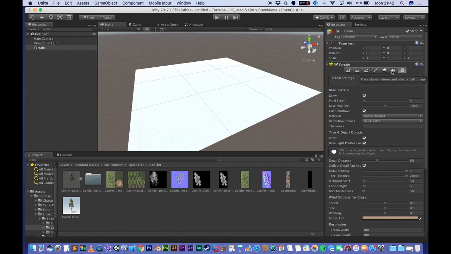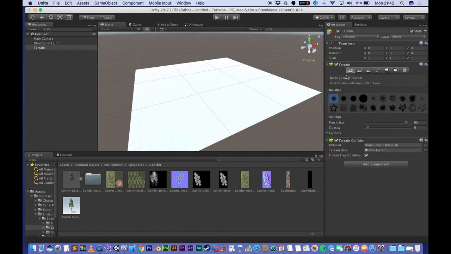Now, the first thing that I want to do is select this one, and this is to raise and lower the terrain height. Basically, all I have to do is click and drag, and that will raise the land. If I hold down Shift and drag, then I will lower the land. These are the different brushes which will dictate the terrain roughness. So at the moment I'm using a very smooth brush and the brush size is quite big.